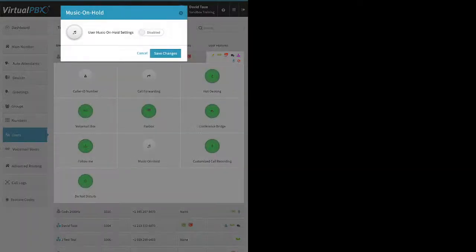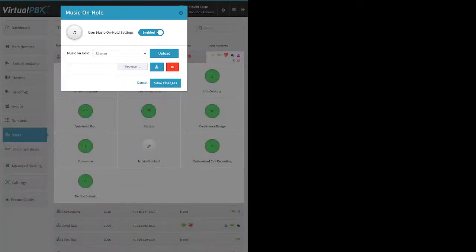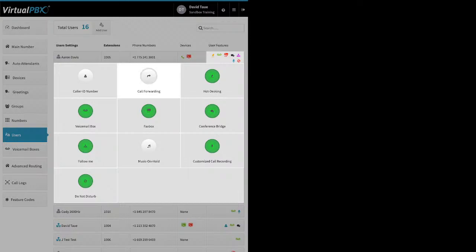Music on hold. You can have users have their own hold music if you want them to. You would just click enable, upload. You can either select the pull down to choose a file you've already uploaded. Otherwise, you would upload a new file. Right, .mp3, .ogg, .wav, recorded in mono, under 1 megabyte.